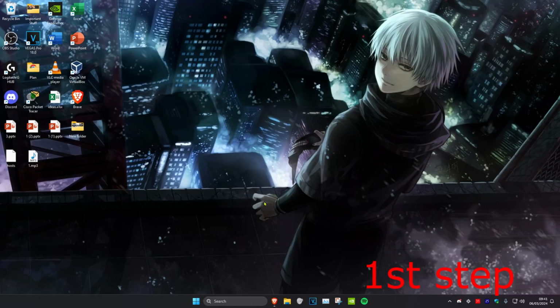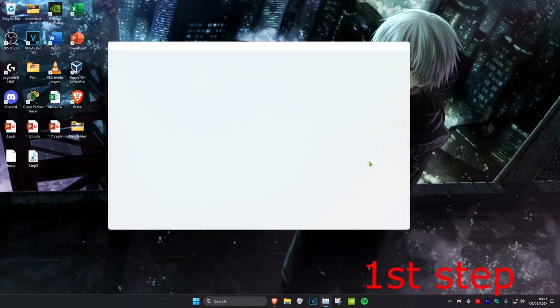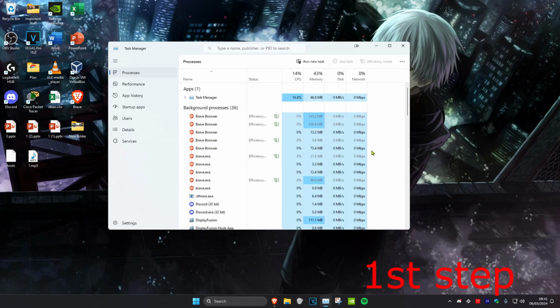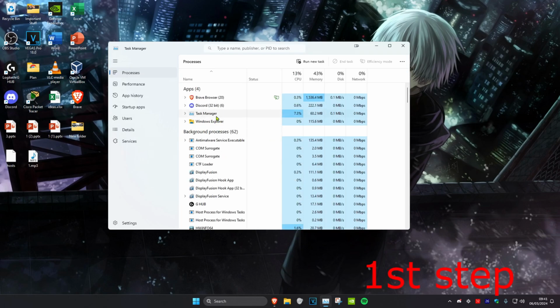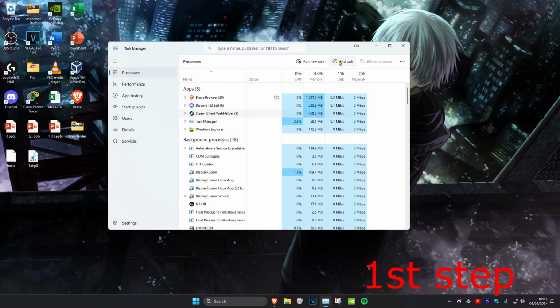So guys, for the first step, you want to head over to search and type in task manager. Click on it. Once you're on this, you're going to look for anything that says Steam on it. You might need to scroll down to find it, but once you find it, you want to click on it and then click on end task.